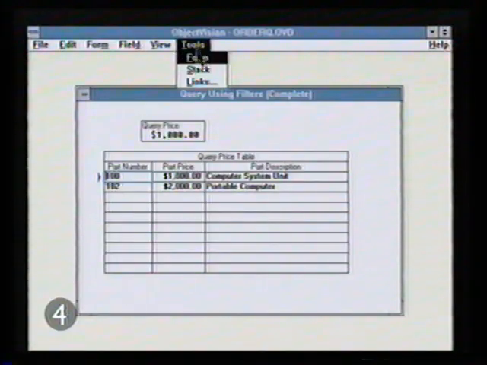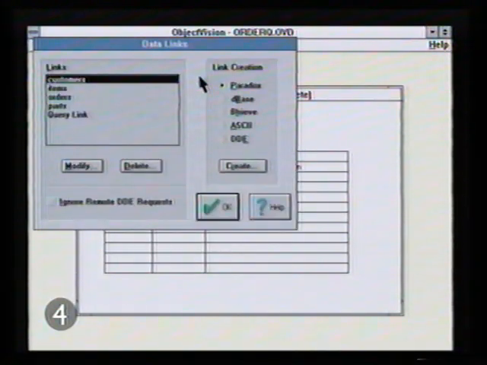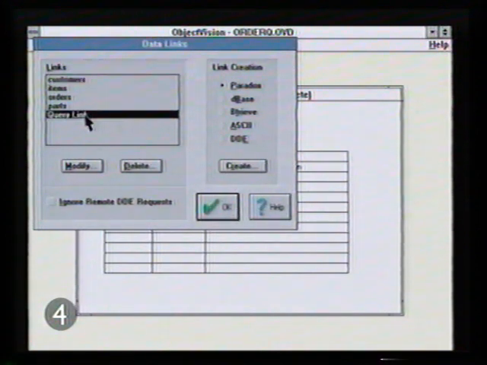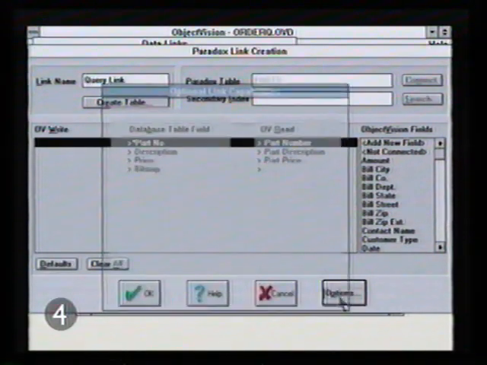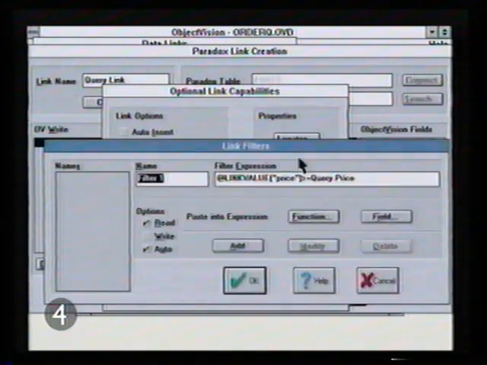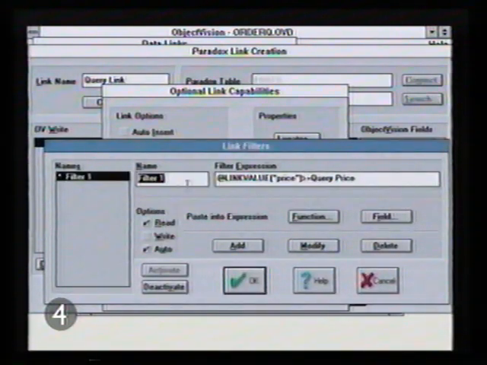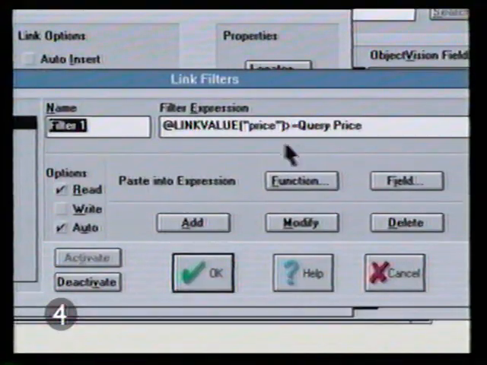To do that, we need to open our links tool. And in our dialog box, we see we have a link called Query Link. Selecting it, we see that we have part number, description, and price linked to the corresponding Objectvision fields for read-only. Now we click on Options, and under Filters, we see that we have one filter named Filter 1, and that it's a read filter. And we can see in the filter expression box its expression, @link value of price greater than or equal to query price.